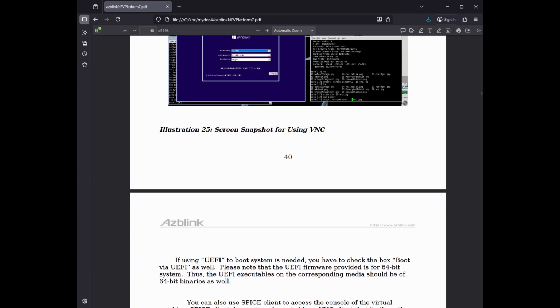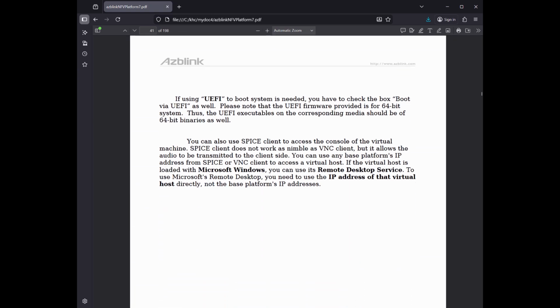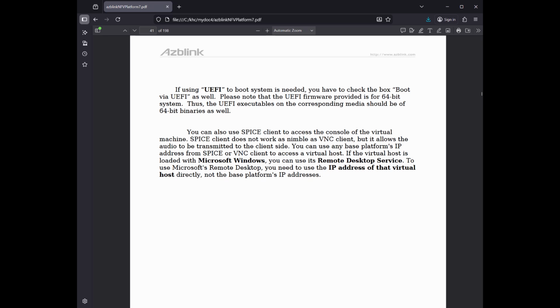If using UEFI to boot the system is needed, you have to check the box boot via UEFI as well. Please note that the UEFI firmware provided is for 64-bit systems. Thus, the UEFI executables on the corresponding media should be 64-bit binaries as well. You can also use SPICE client to access the console of the virtual machine. SPICE client does not work as nimbly as VNC client, but it allows the audio to be transmitted to the client side. You can use any base platform's IP address from SPICE or VNC client to access a virtual host.